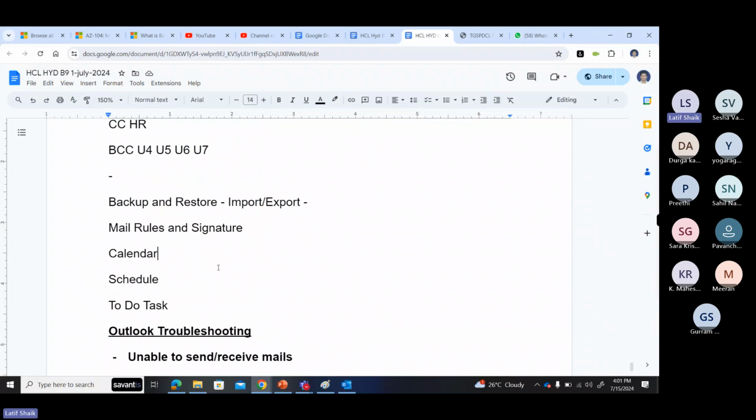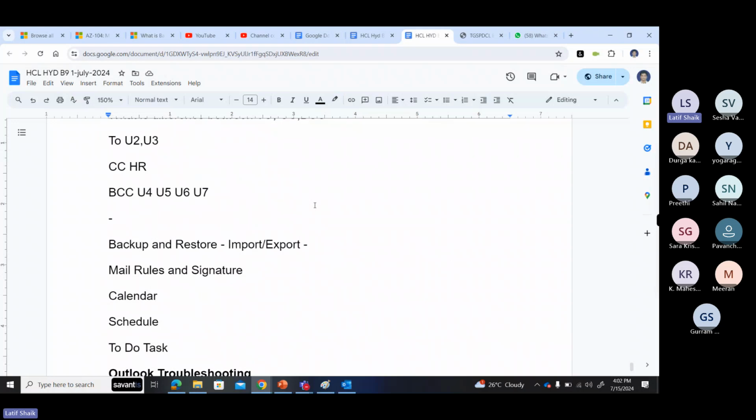Okay, calendar, schedule task, to-do list. So you can schedule a task or you can schedule a meeting or you can see the schedules on the calendar.